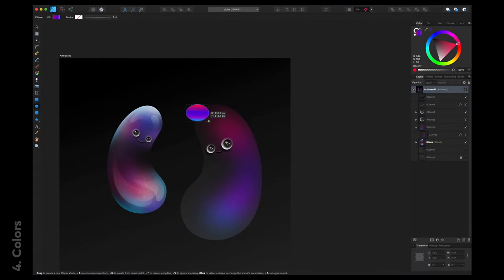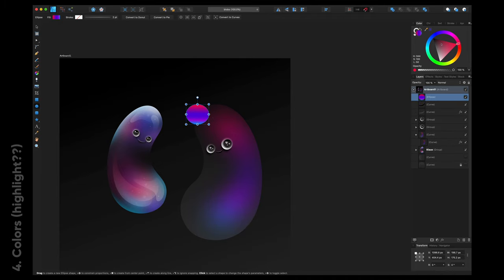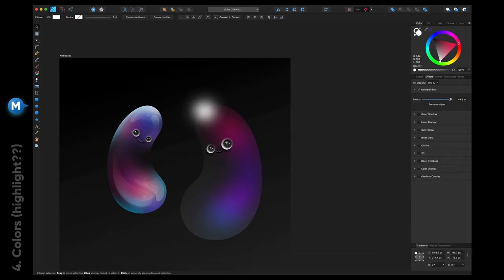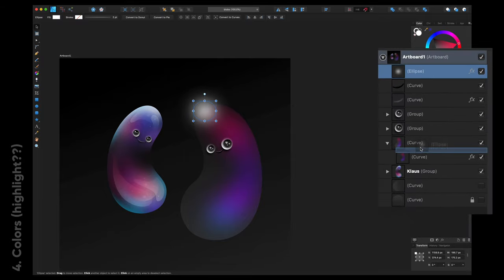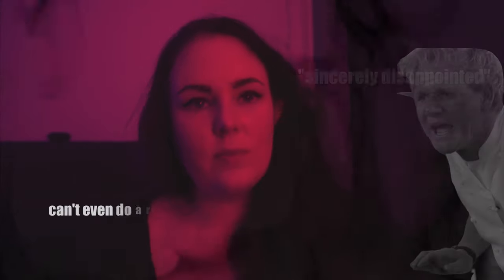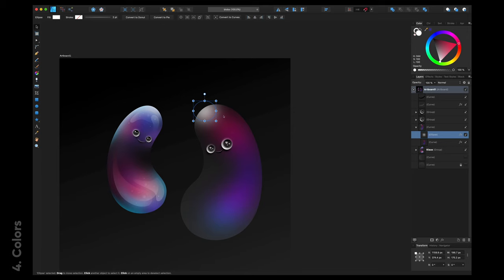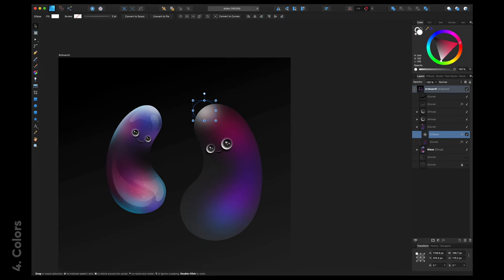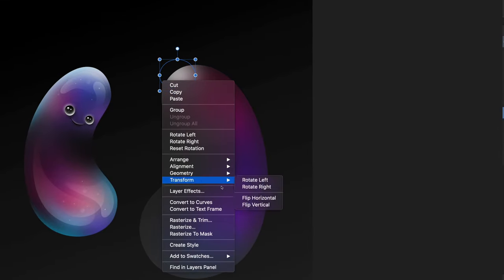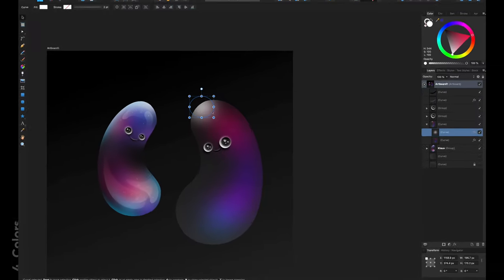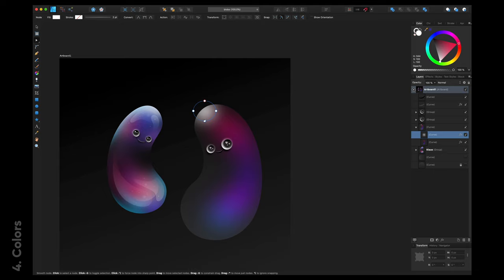Now let's make a highlight. We'll take the ellipse tool to make one, shortcut M, and blur, and put it in our body outline shape. And now is a time where I remember that I wanted to finish the colors before making highlights to make the tutorial more structured. So let's turn that ellipse into a curve. To do that, select it, right click, and click convert to curve. You can now edit the nodes as if you had built it with the pen tool.